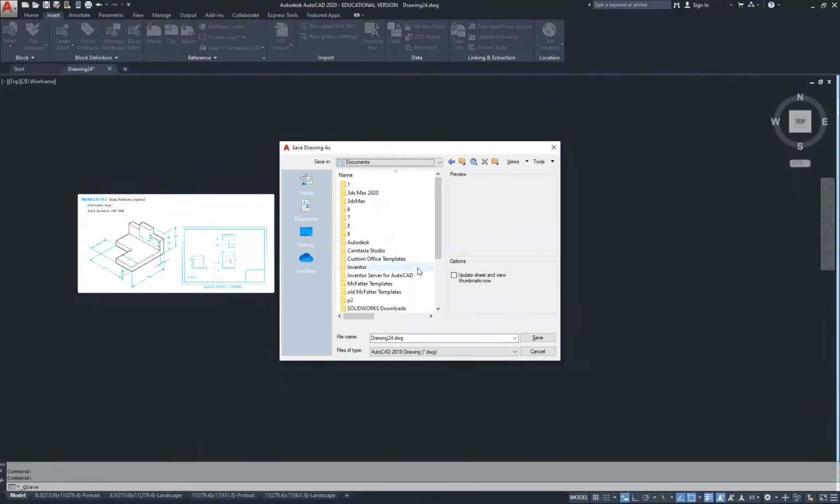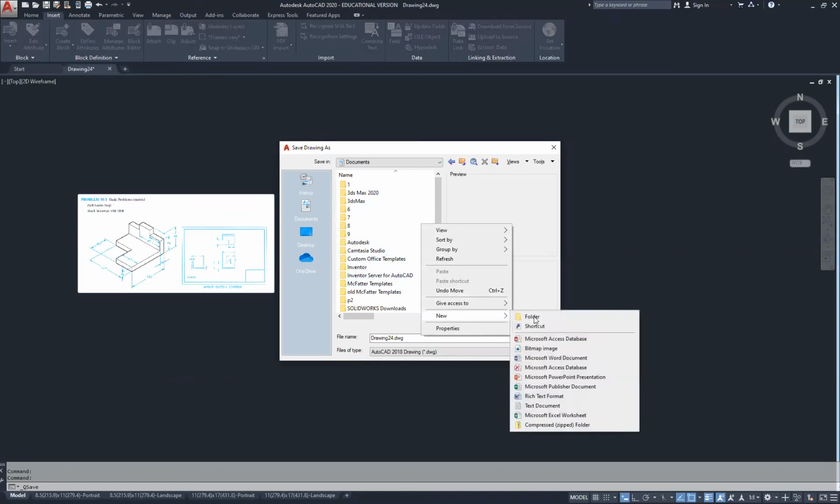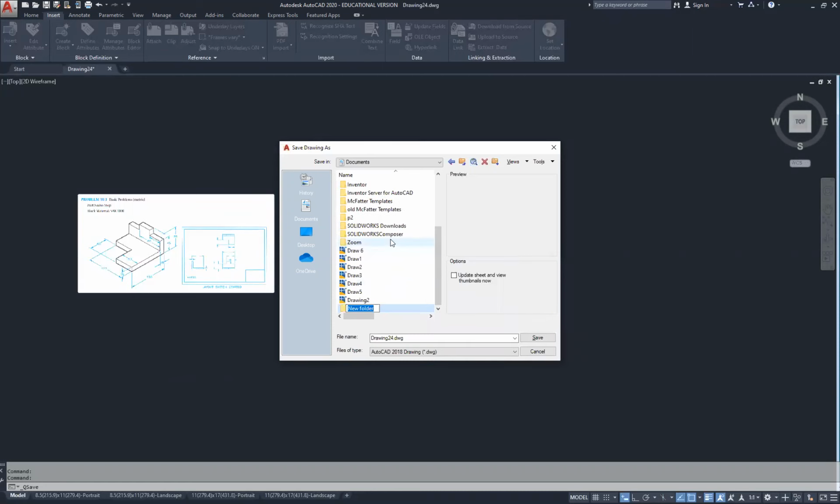Now I'm going to create a new folder. New folder. I call it 10. And then our drawing, we're going to give our drawing a name. This is going to be 10.1.